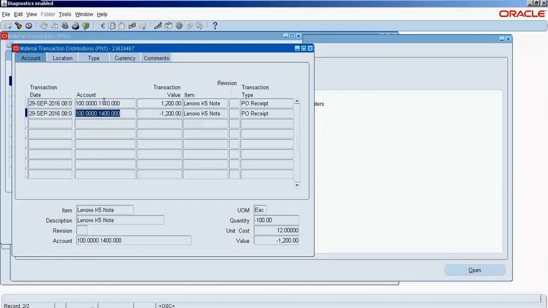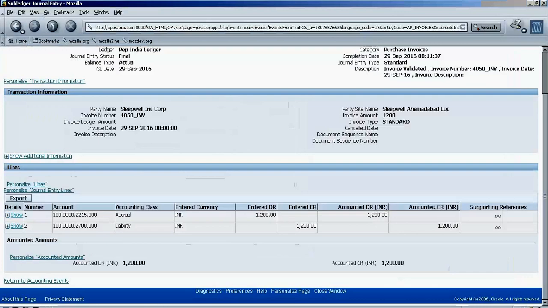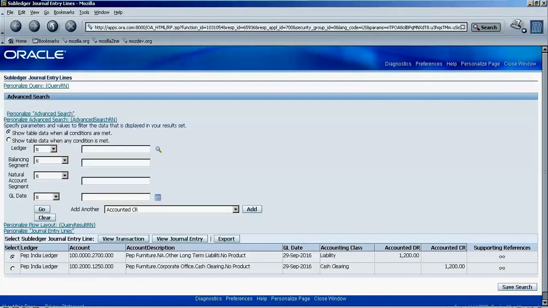Okay, when you make the receipt, and when you make the invoice, the accrual account which usually gets affected at the time of receiving, the accrual account will get hit, that has been nullified. You can check here. Okay, the accrual account came here, the liability account, and you can see here at the time of payment, the liability and cash clearance come into picture. The accounting entries are like this.